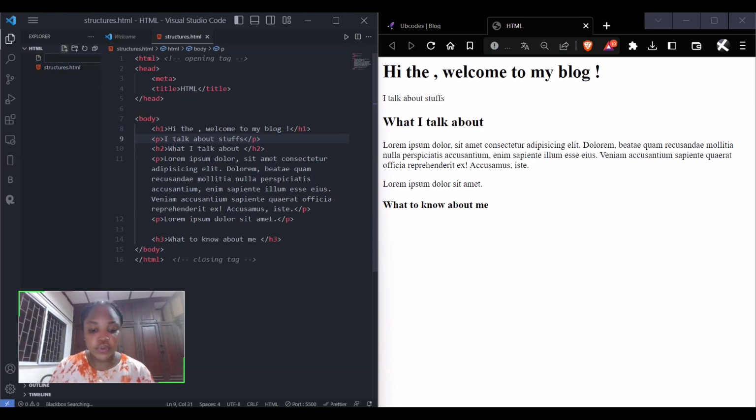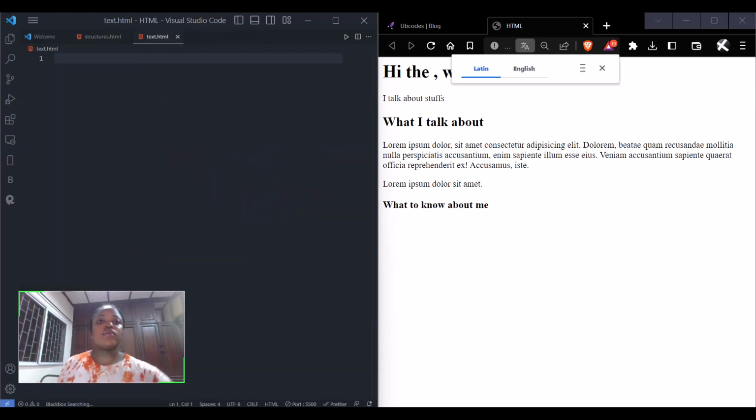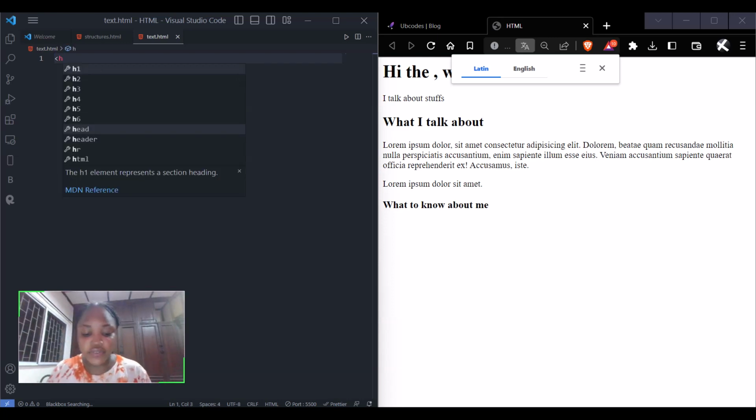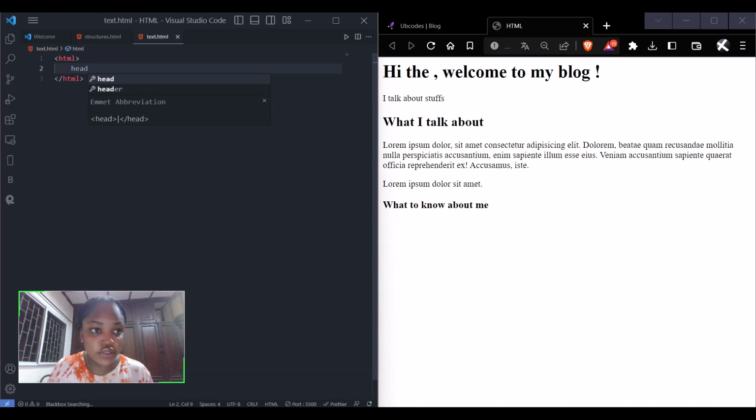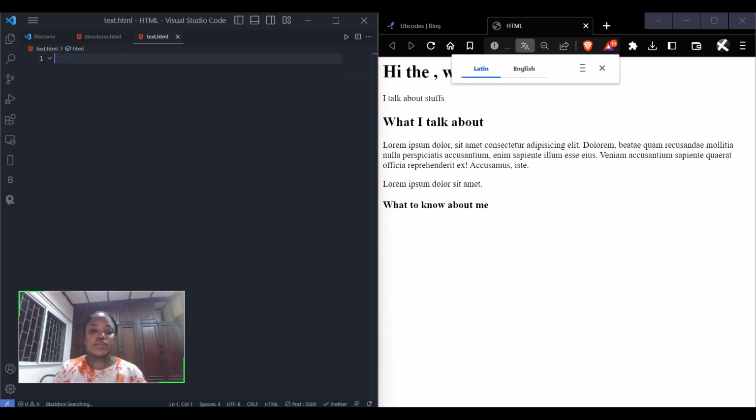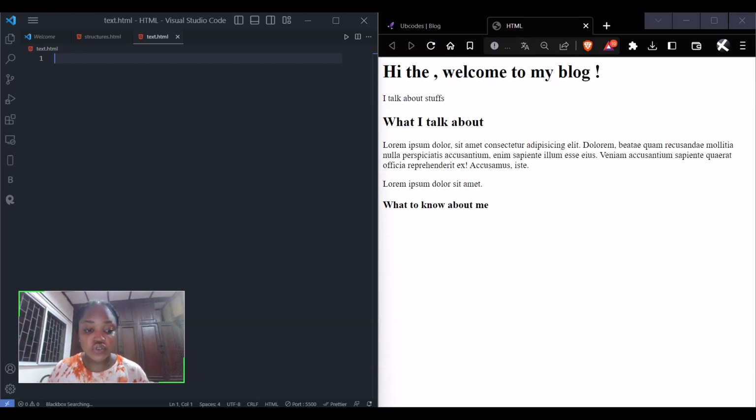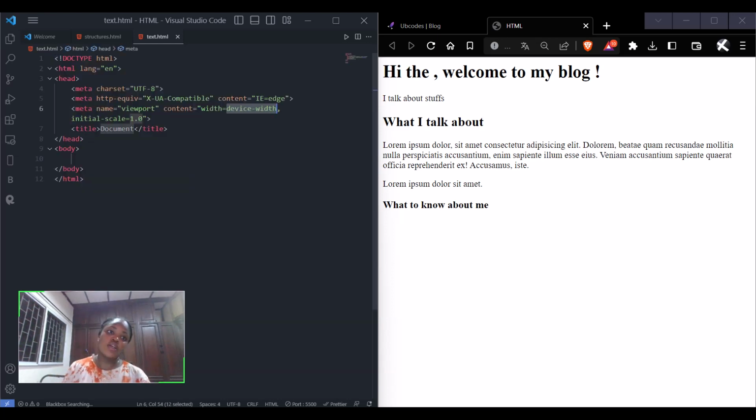Let's create a new file again, and we'll call it text.html. Now we'll start with something called boilerplate. What is a basic boilerplate in HTML? Boilerplate serves as a template that you'll be using for your HTML. Instead of writing everything out like in the last video, HTML, then head and all that, you just get the boilerplate, the structure of how it should be. How do you do that? Just type an exclamation mark and press tab.